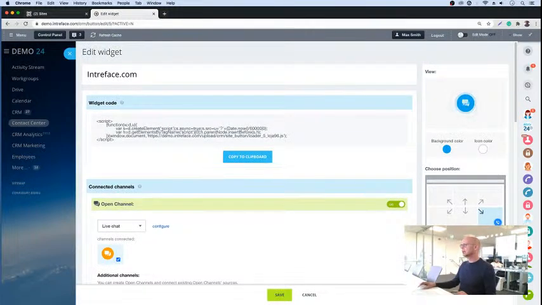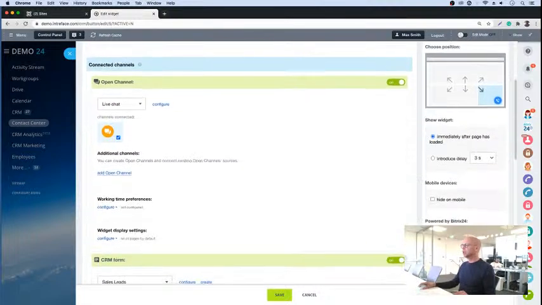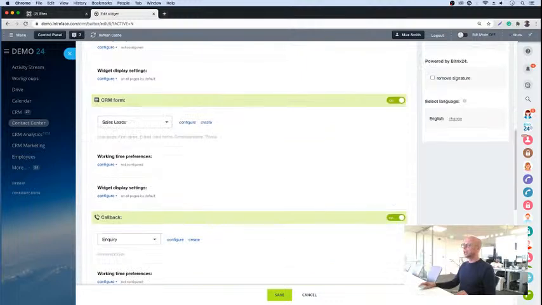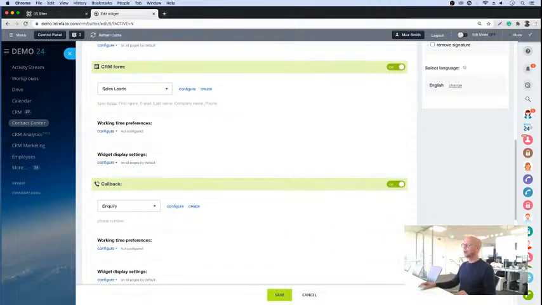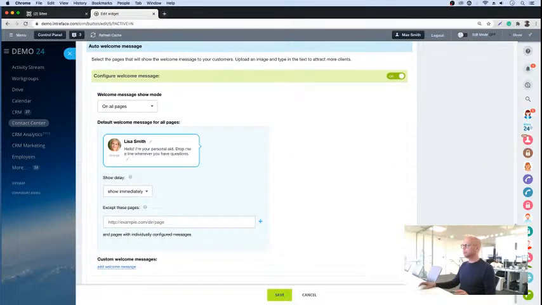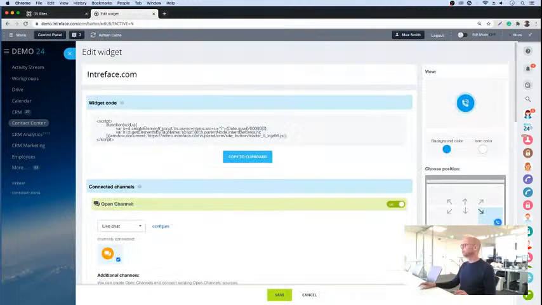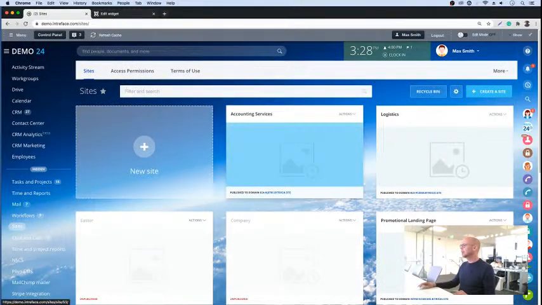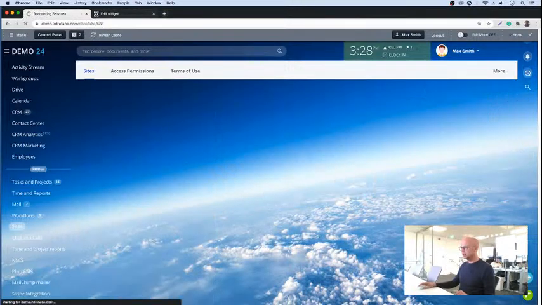So you can create a widget. You can customize it a little bit, as the design and where it locates on the page. This widget here has the option for live chat, has the option for a callback form, and also a CRM and inquiry form. And once you've created it, you can customize the welcome message. Once you've created the form, it gives you some code here, and you can post that on your website. If you're using Bitrix sites, then it should be a standard integration into there.